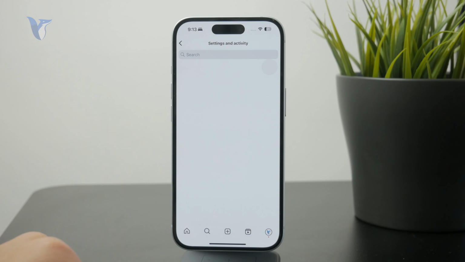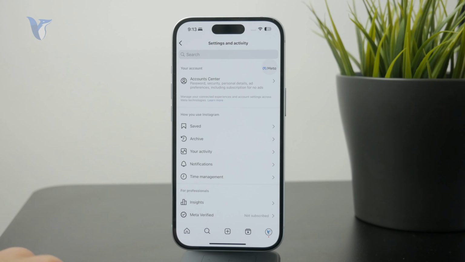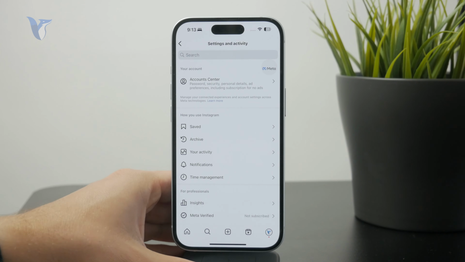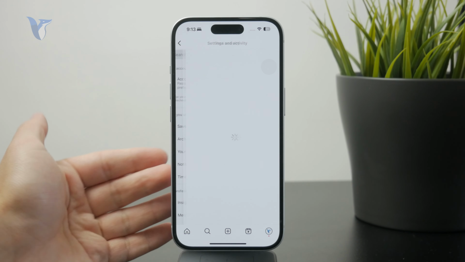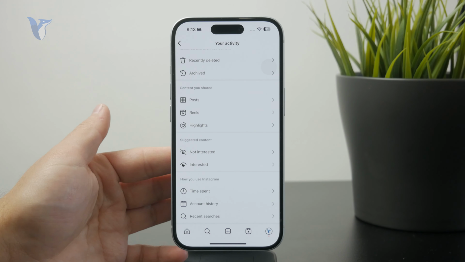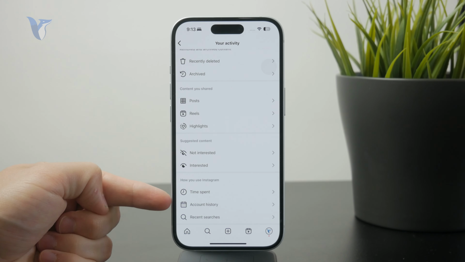on the three lines menu for the settings right there. Then you need to go to your activity. So this is right there, and then find the account history. It is somewhere closer toward the bottom.